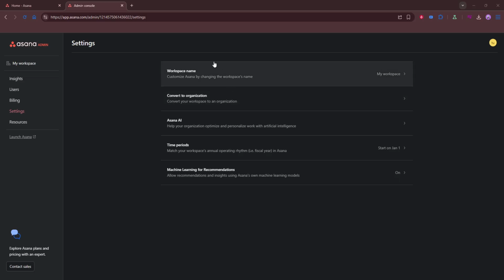Make changes only if you have admin or super admin permission. If you do, proceed carefully, read the on-screen notes, consider the impact on your team, and save changes deliberately. If not, a simple review still gives you helpful context. That's all it takes to find and review the admin console in Asana.